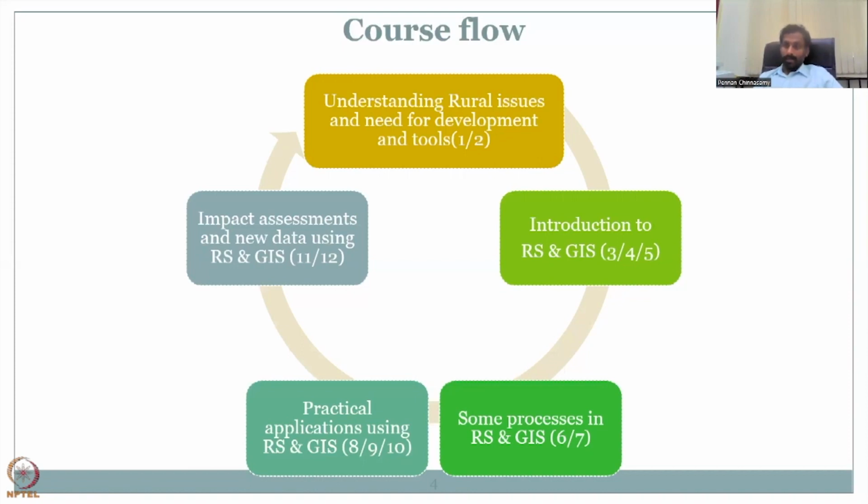So at the end of this course, I hope to give you a toolbox. I hope to equip and empower you with a toolbox, an open source toolbox that you can carry and assess the impacts of rural development and or propose new areas for rural development.